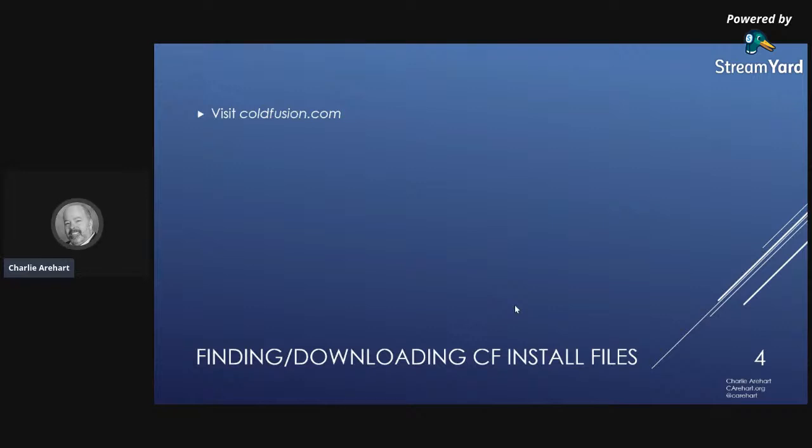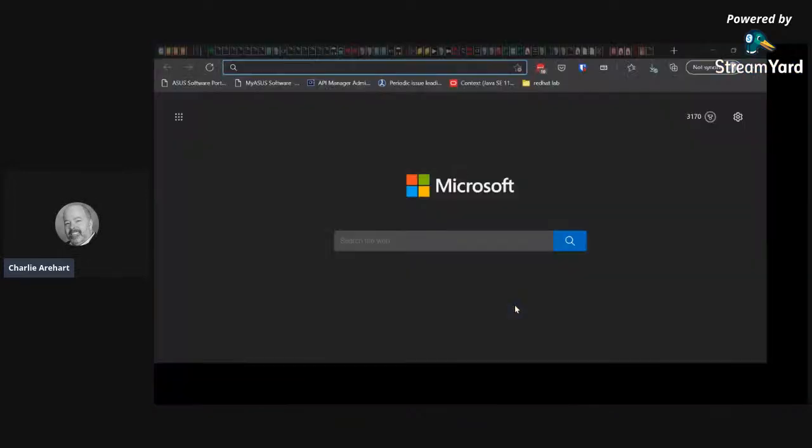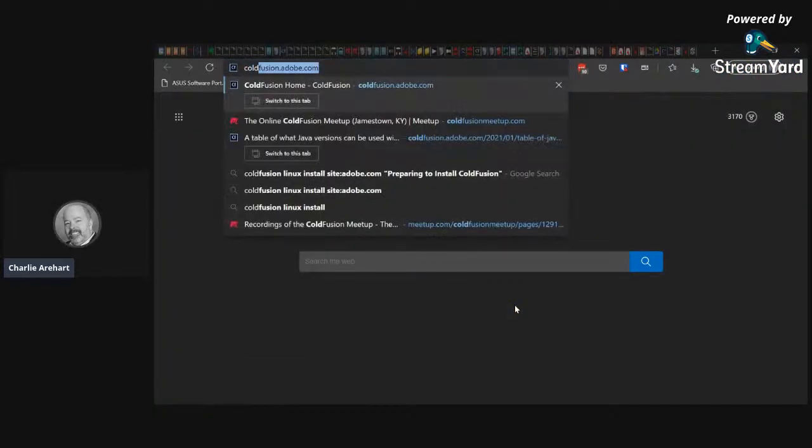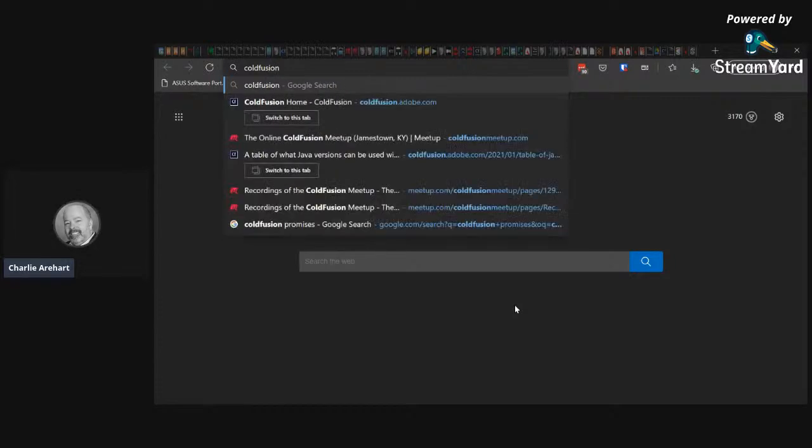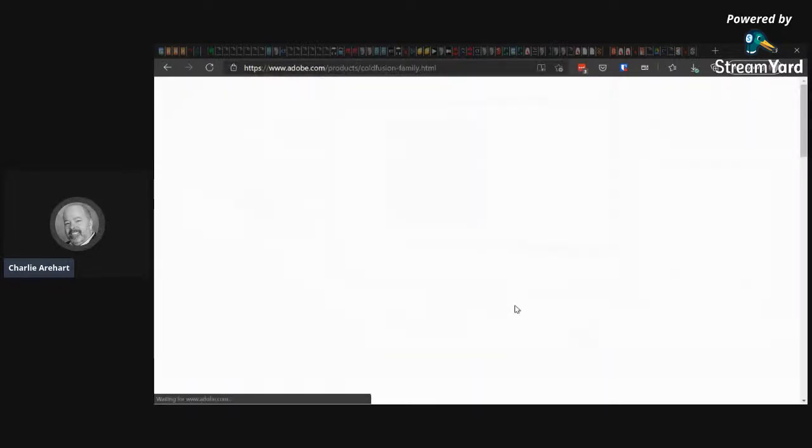Rather than dig around trying to find it and Google it, just go to ColdFusion.com. This domain name has existed for years, and that will take you right to the Adobe ColdFusion product page. In fact, let's just go get there real quick. I think it'd be helpful to see it. I wasn't planning to show that, but let's go ahead and do it. And don't give me any grief about all the tabs I have open. Everybody always wants to say something about that. Let's all live our lives.